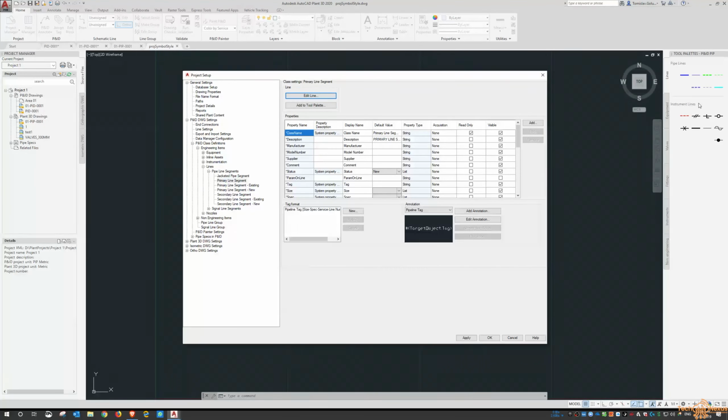So the gap priority means whether it's going to break in the horizontal or vertical. And then we click on add to tool palette, which will add it to the palette that currently exists. So if you accidentally have non-engineering and you click add to tool palette, it'll put a primary segment line on the non-engineering palette. So you just have to make sure you're on the right palette here.